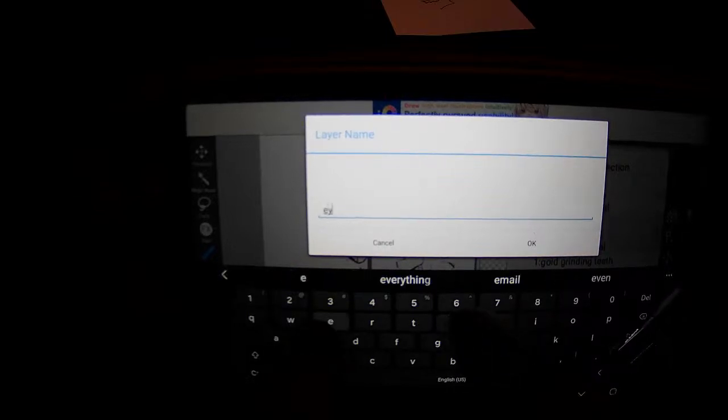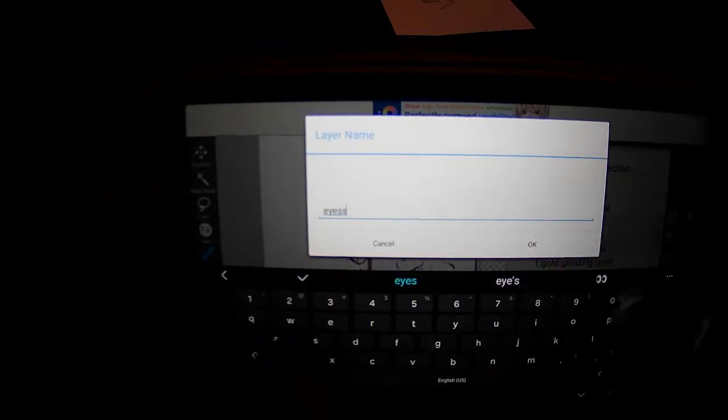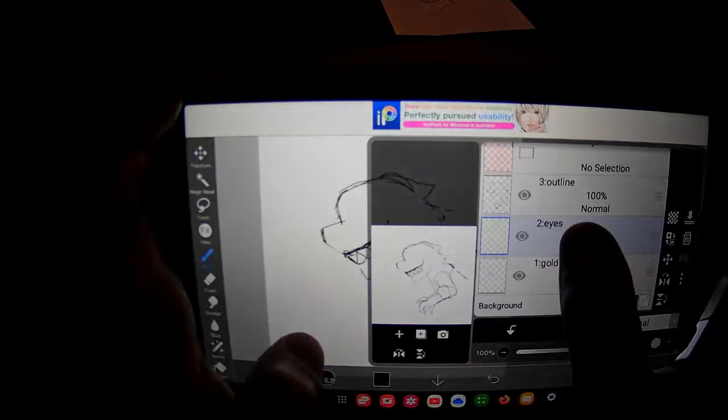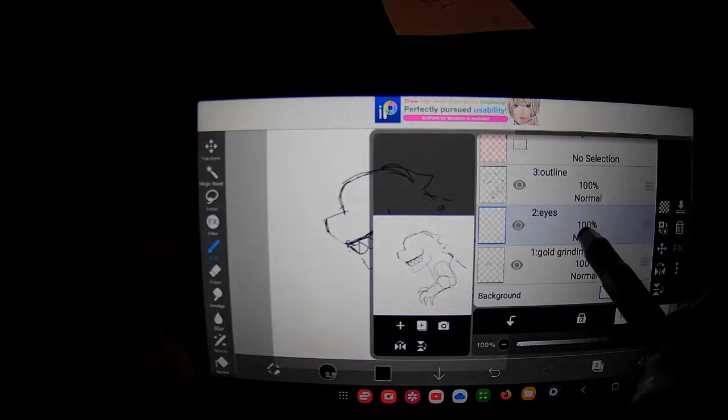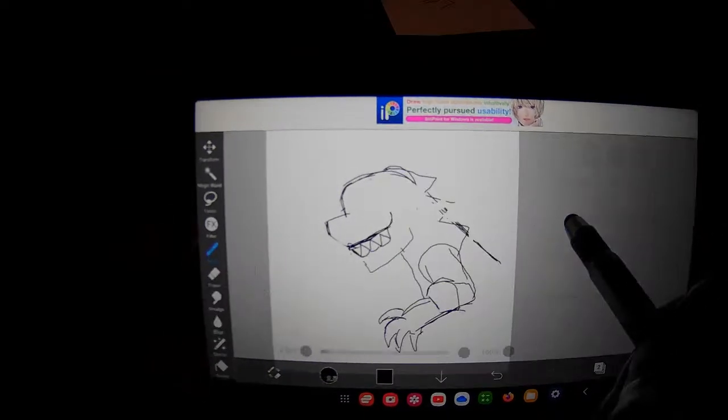But for organization, stay organized and name the layers, right? So we've got the outline, we've got the eyes, and we've got the teeth right here. Okay, so we're going to focus on the eyes right here.